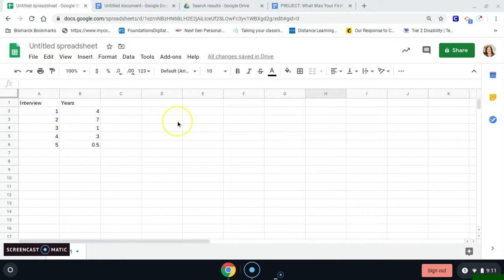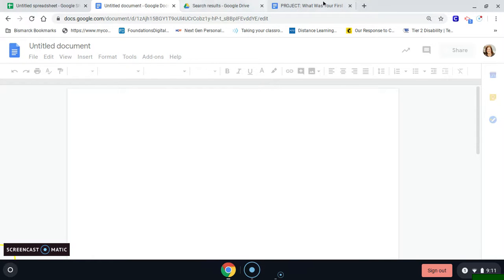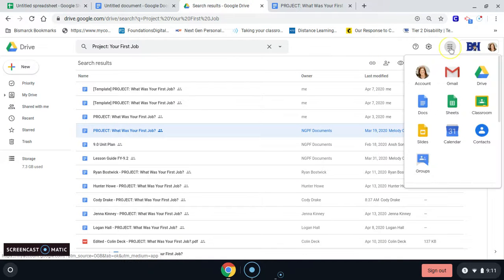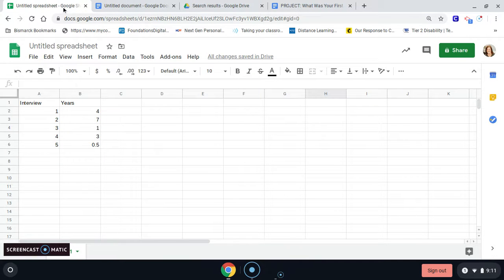So I went into Google Sheets. If you go to your Drive, you can go to the apps that are up here. You can go to Sheets and create a blank one.